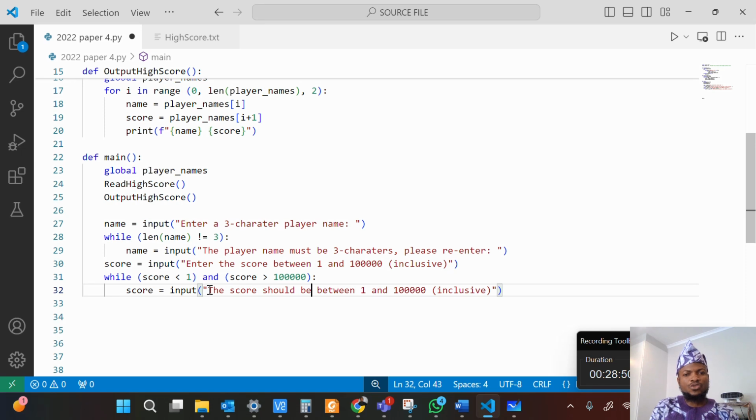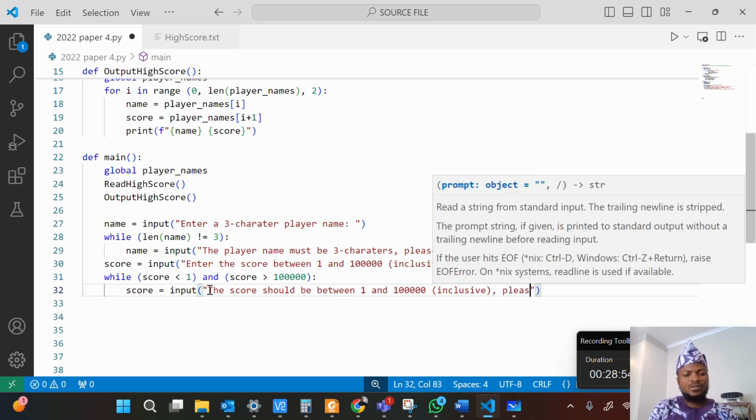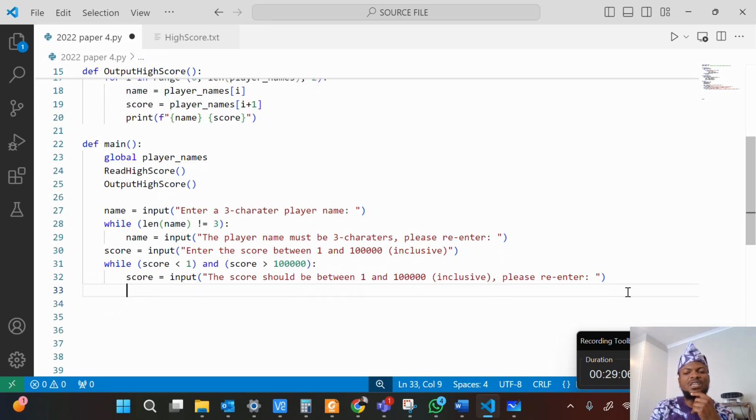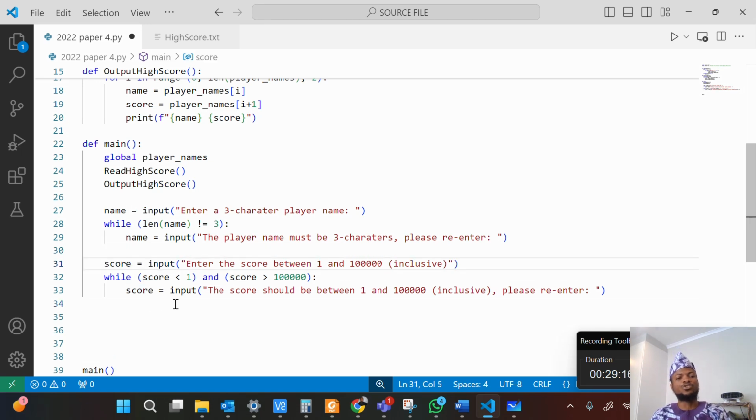It should continue to input the score. It should say the score should be between this, then please re-enter. Is that understood? So if that score is not valid, then it should not accept. It should continue to remain in that while loop until everything is fine. Once it is fine, then the value of the previous score will be changed. It will now be the value of the new score.